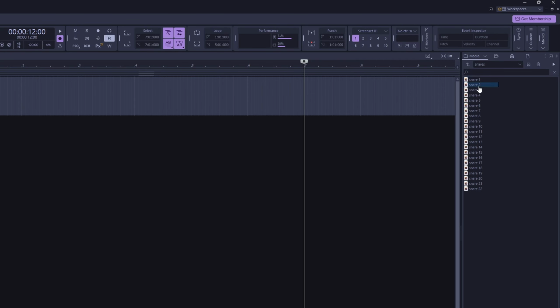If I click on a sample, it just keeps continuously playing that sample. So to turn that off, you right click over here where it says media and you turn off loop preview. Now when I click on a sample, it will just play it once.